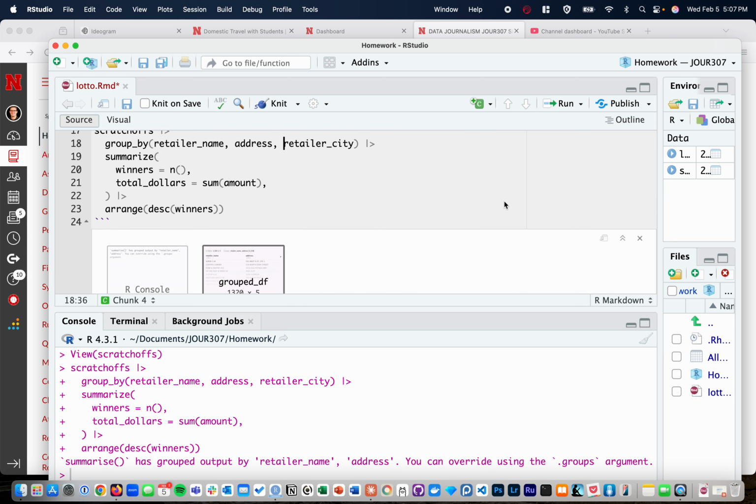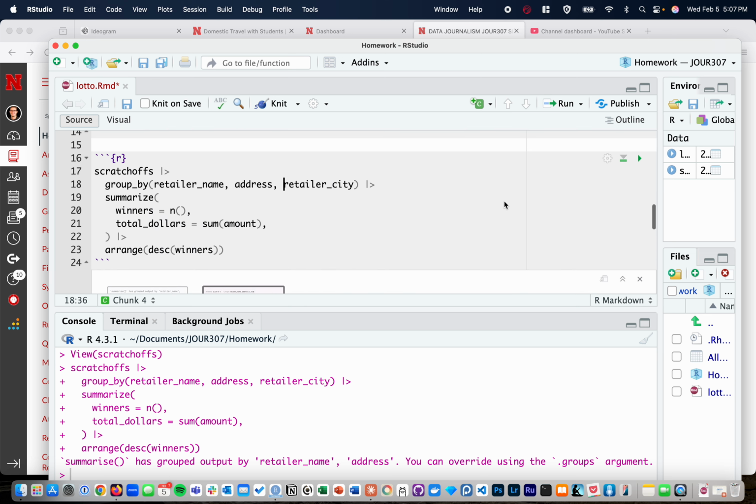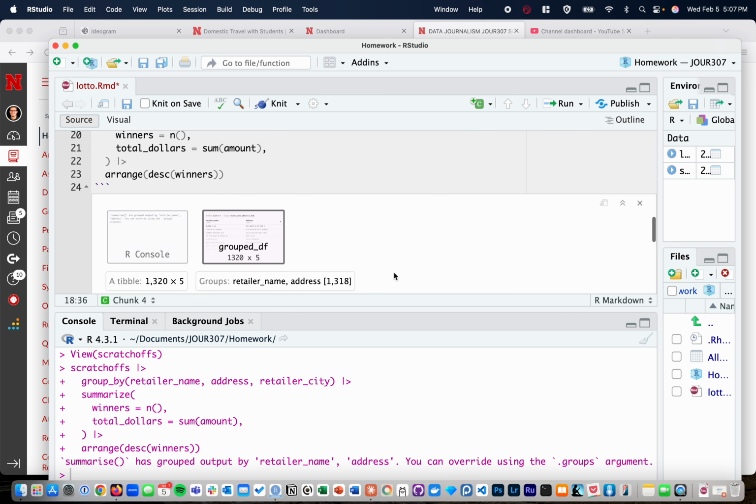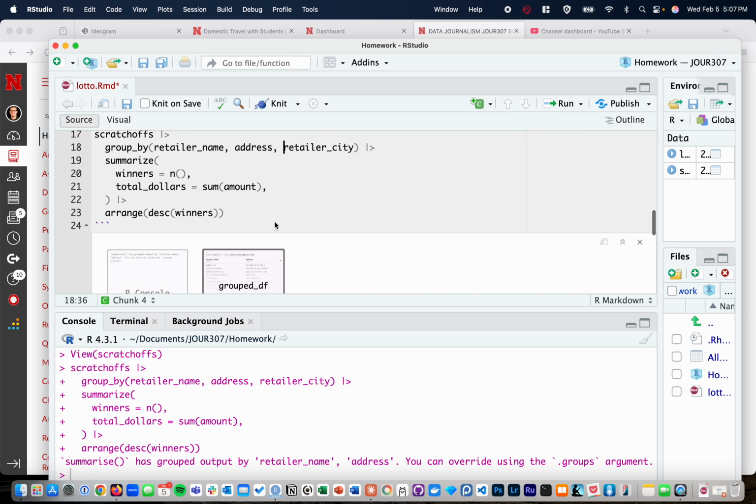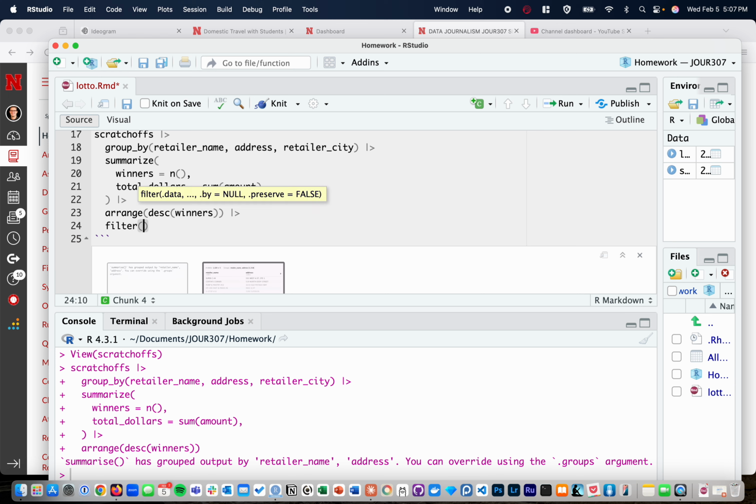Well, let's pretend for a second, as I told you in class the other day, that my wife likes to play the lotto, likes to buy lotto tickets, and she only wants to go to places in Lincoln that have a lot of winners. So the way we get there is through filtering. And filtering is really just a logic problem. So I want to filter.